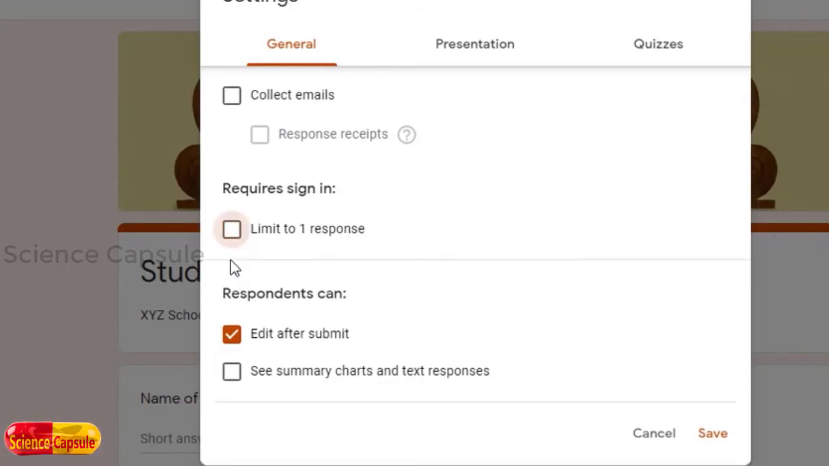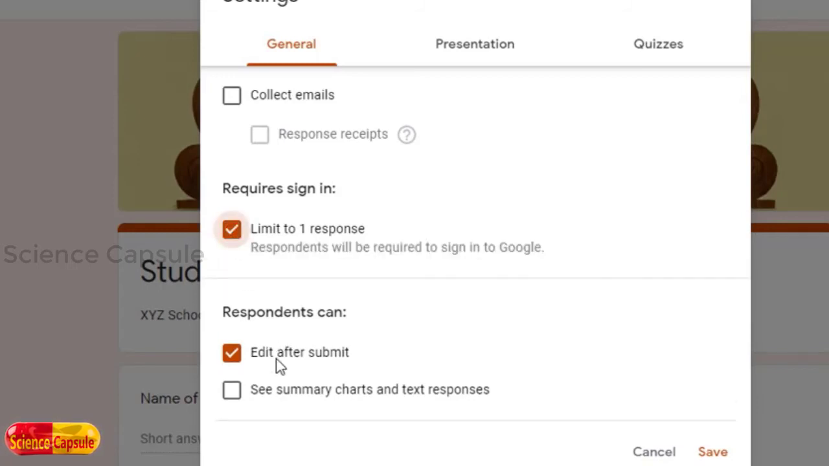If you uncheck it, what happens? A particular student can send an unlimited number of responses. That means the same student can send the same record multiple times, so it should be avoided. In order to do that, click on limit to 1 response. The rest you keep as such, no issue with the presentation.